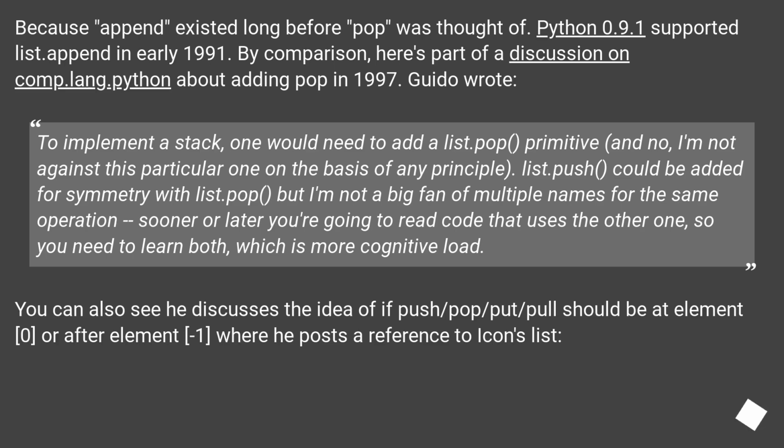Guido wrote, "To implement a stack, one would need to add a list.pop primitive, and no, I'm not against this particular one on the basis of any principle. List.push could be added for symmetry with list.pop, but I'm not a big fan of multiple names for the same operation. Sooner or later you're going to read code that uses the other one, so you need to learn both, which is more cognitive load."